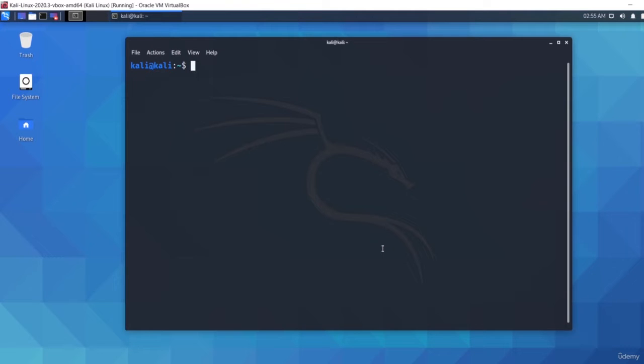Now I don't know where I currently am, so I just want to see how many files and directories are present where I am currently working. So let's type ls and press enter. As you can see here: Desktop, Documents, Downloads, Music, Pictures, Public, Templates, Videos. These are the folders present where I am currently working.